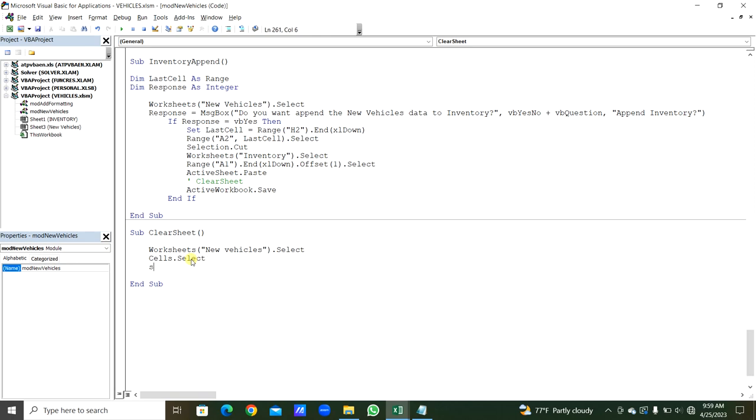Now selection dot clear. Now we are selecting the range A1 dot select. What is here? Worksheet new vehicles dot select. The worksheet new vehicles is selected. Cells dot select. All cells are selected. Selection dot clear. All selection cleared. Now the worksheet is empty.